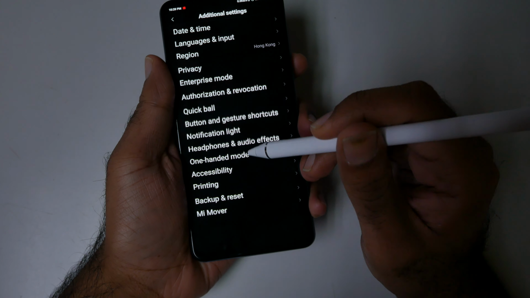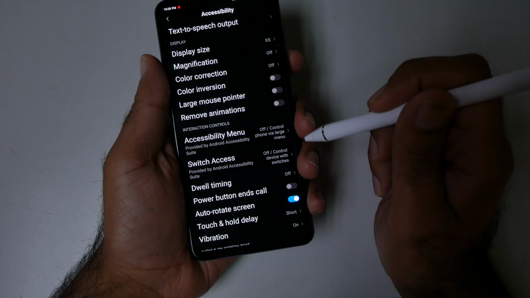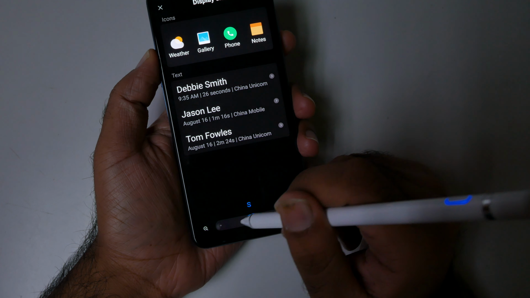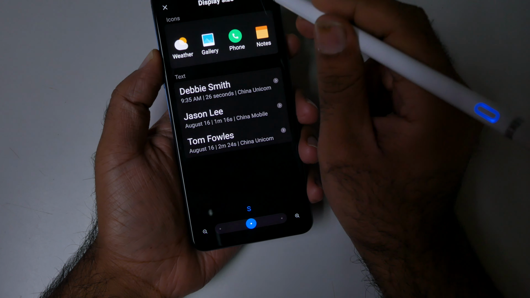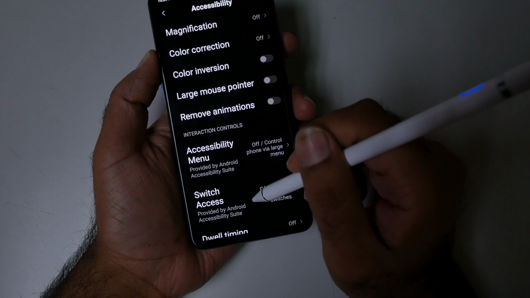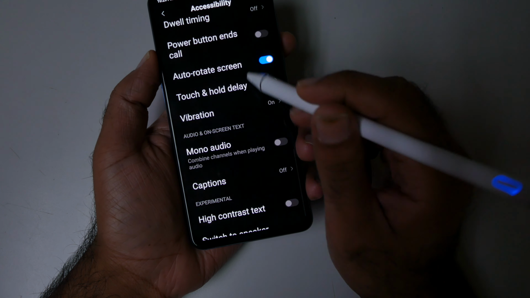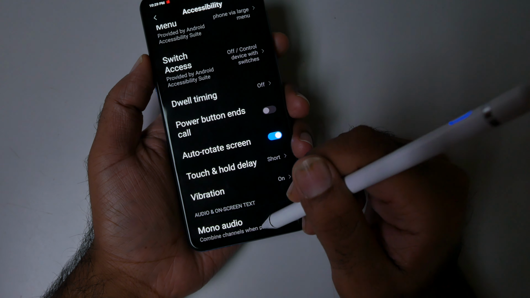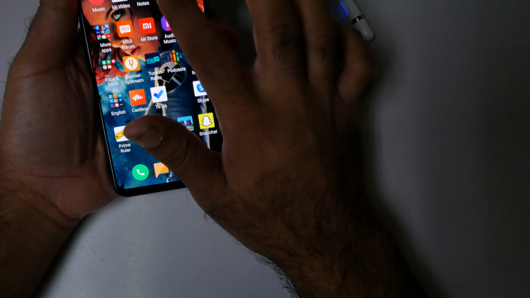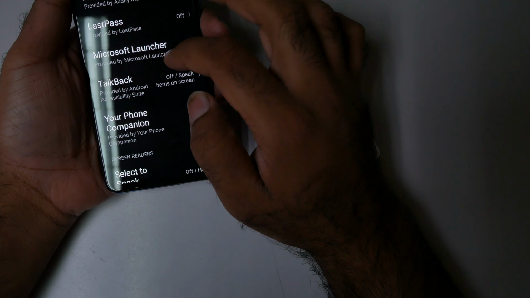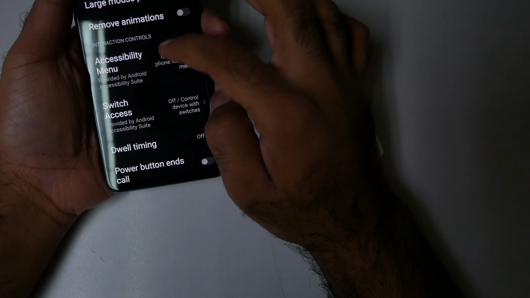So let me go to setting, additional setting, accessibility. Okay, accessibility, let me display size of this one. Okay, we want accessibility. So my premium battery die. Let me go to setting, additional setting, accessibility. Here should be like power button to end call.